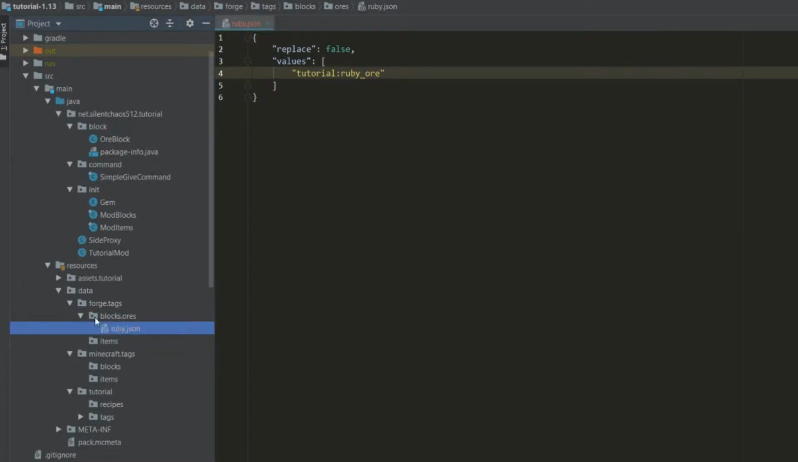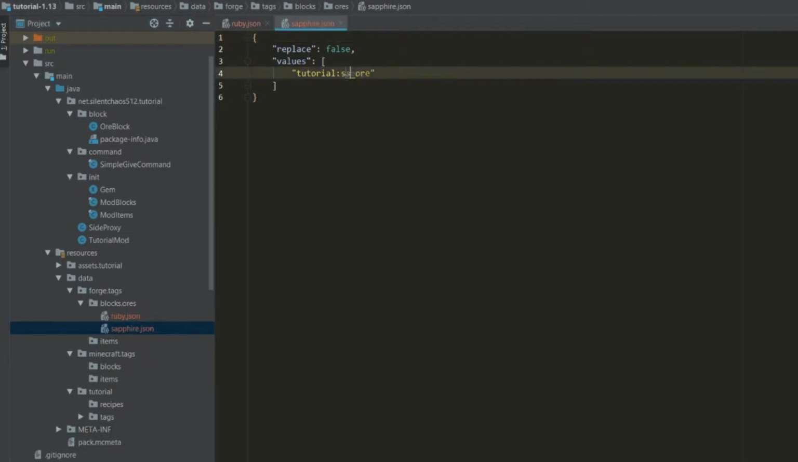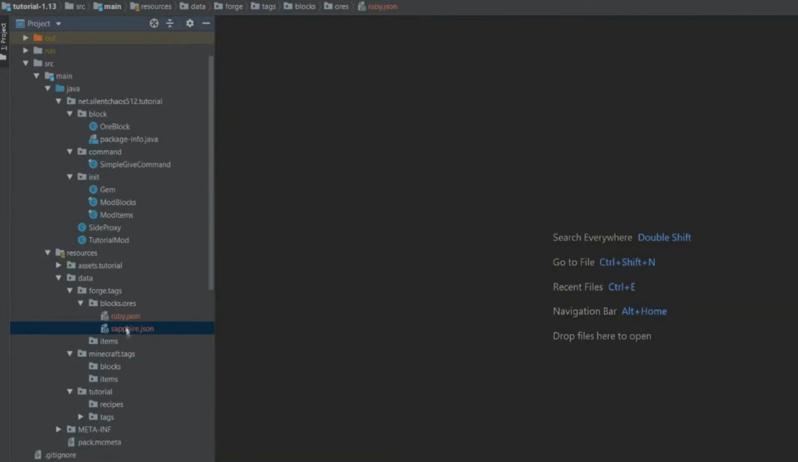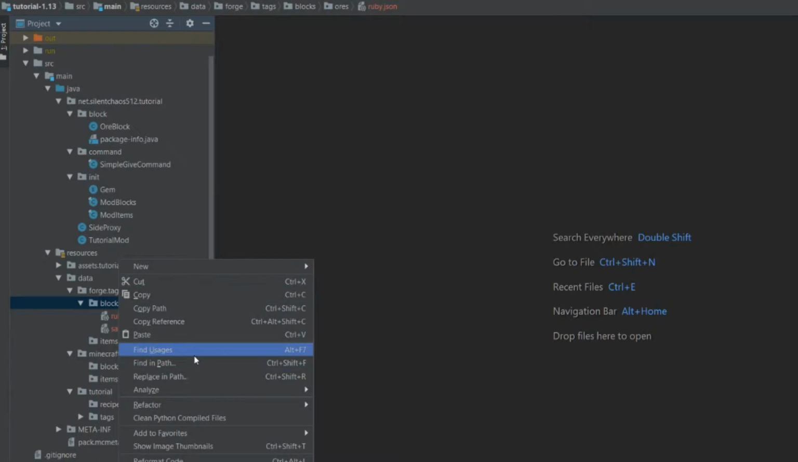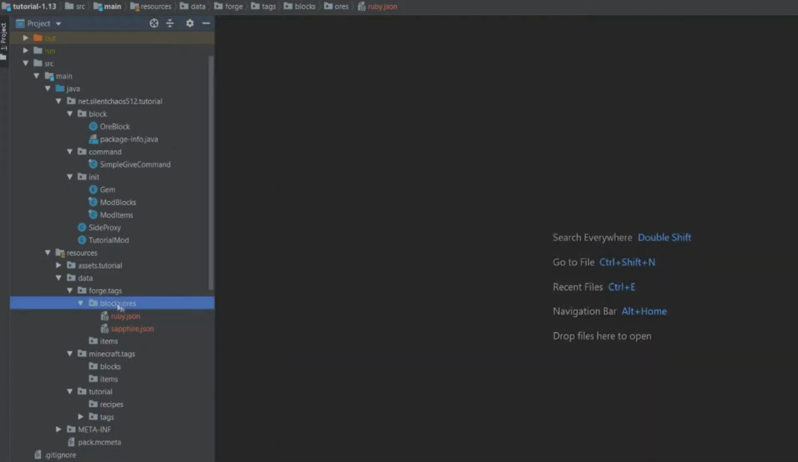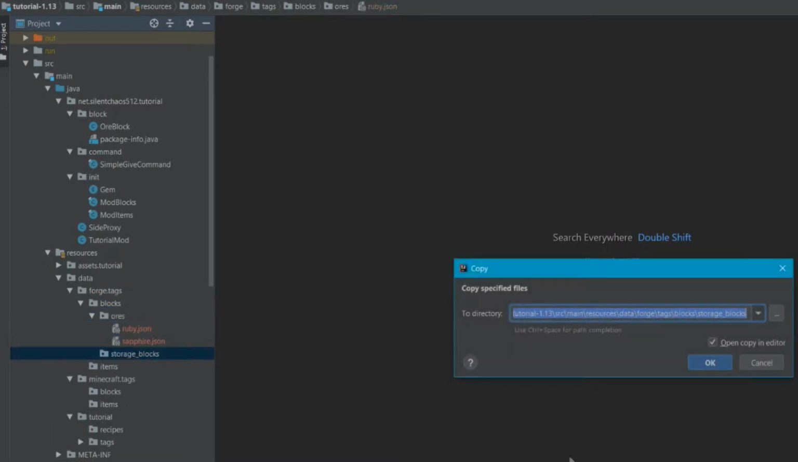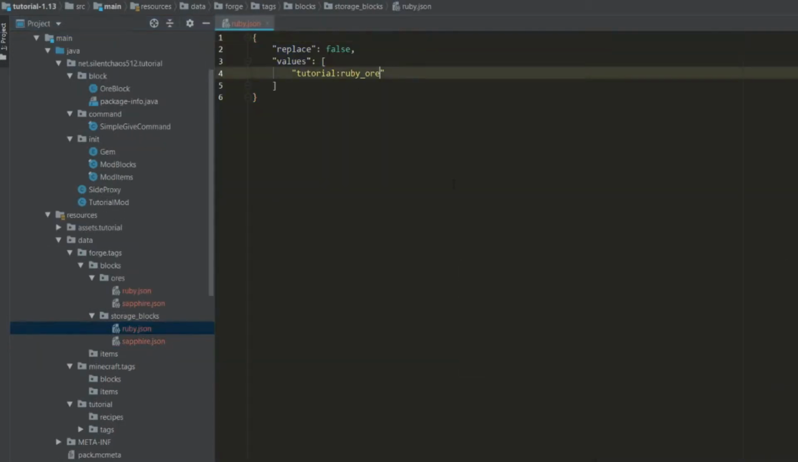Okay, and I'm going to do the same thing for Sapphire. So I'm just going to copy and paste that file and change the value. Okay, so we've got Ruby and Sapphire inside of ORs. And let me actually... Okay, so here's the folder, and I'm going to go ahead and just create another one while I'm here, storage blocks. So that will go ahead and separate out. And actually, I'm going to just copy these files into storage blocks, since they're going to have the same names. But we need to change the ID from OR to block.